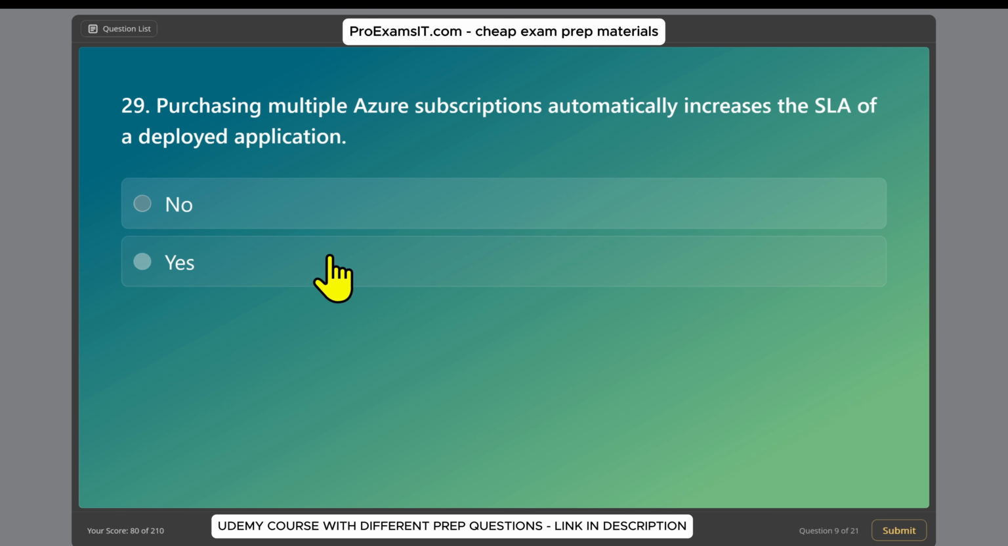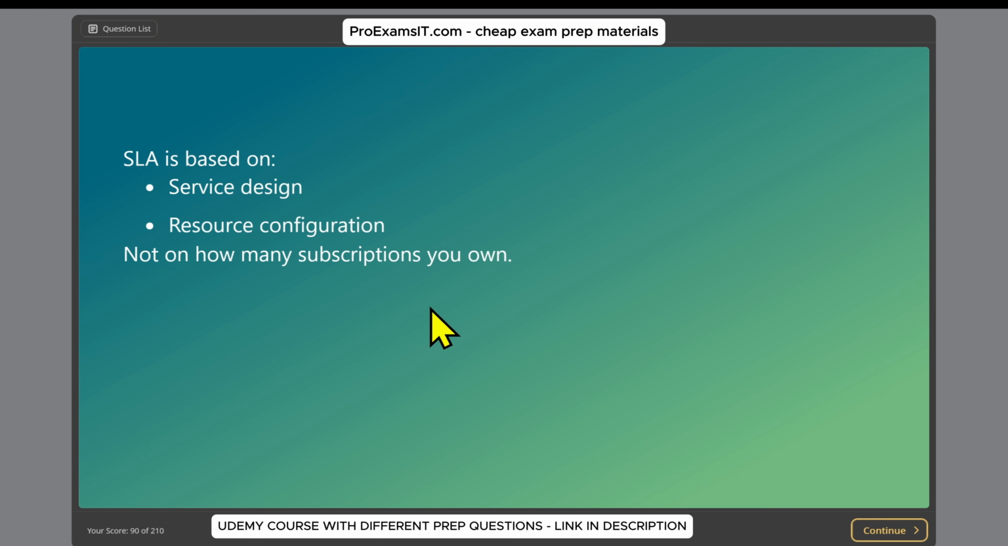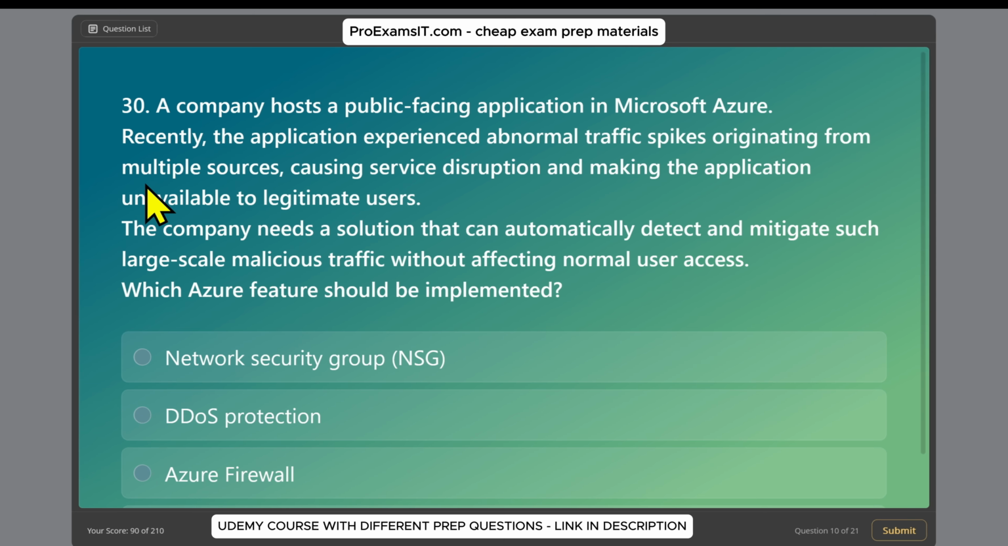We have another true or false statement. Purchasing multiple Azure subscriptions automatically increases the SLA of a deployed application. Yes or no? Well, this one is a no. So SLA is based on service design and resource configuration, not on how many subscriptions you own.